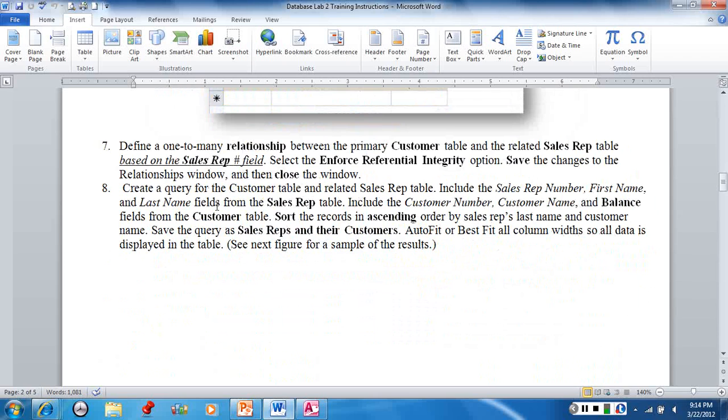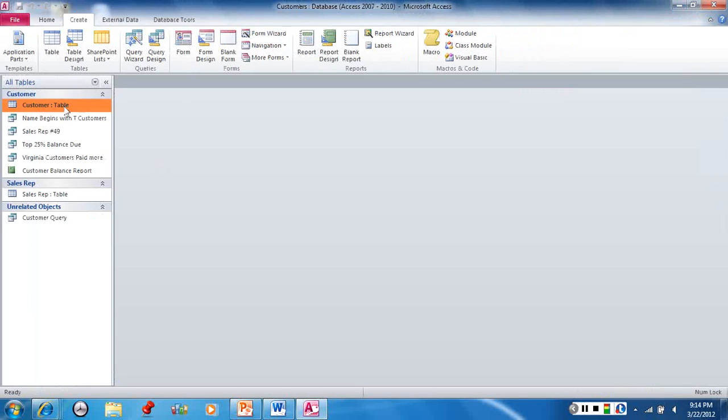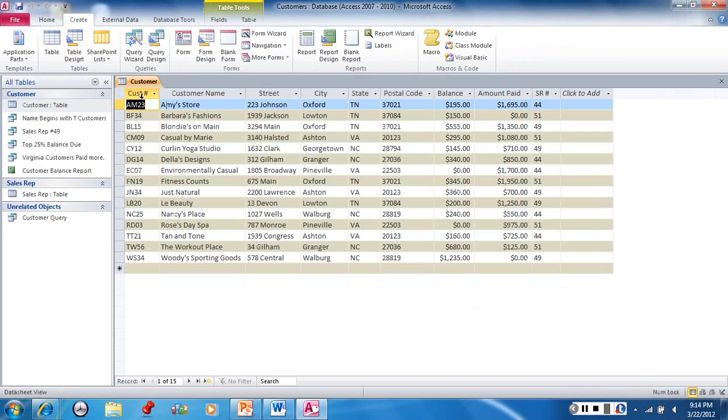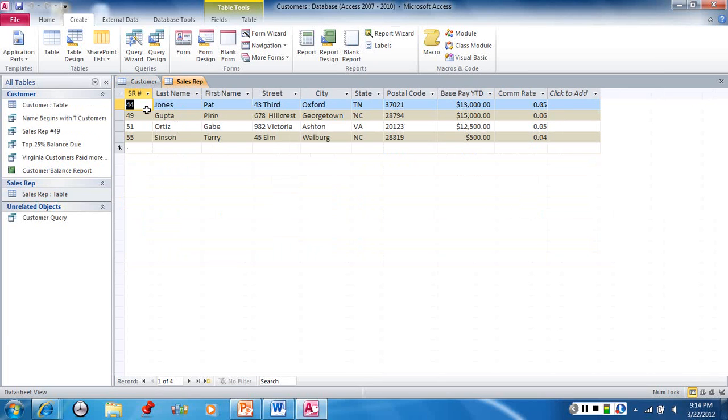And now what we have to do is define a one-to-many relationship between the primary customer table and the sales rep table based on the sales rep number. And we're going to enforce referential integrity and save the changes. If I open the customer table, here's a customer name, customer number, street, city, zip, amount paid. If I open the sales rep table, the sales rep table has each sales rep number, and there's 4, 44, 49, 51, 55, the sales rep's first and last name and their address.